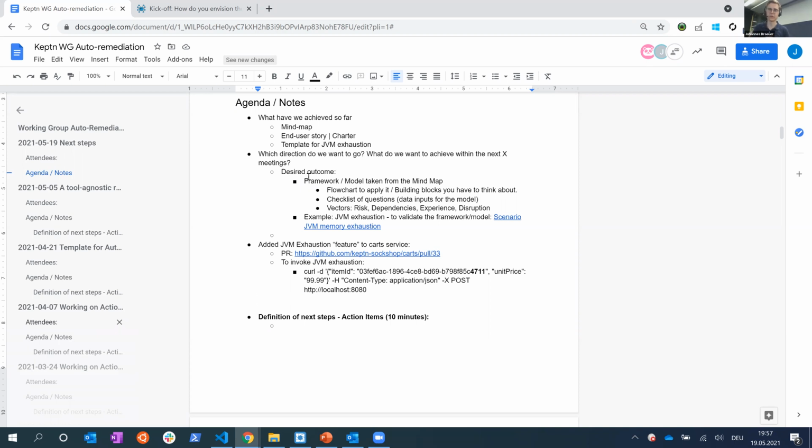Just took a couple of notes on what the model should contain, and then based on that we do an example based on the JVM exhaustion scenario to validate how the model fits in and how it fulfills the requirements. And I think this makes total sense, because it summarizes the work we did at the beginning and in the last two meetings, to have a written document that we can collaborate on and share with others. Absolutely.